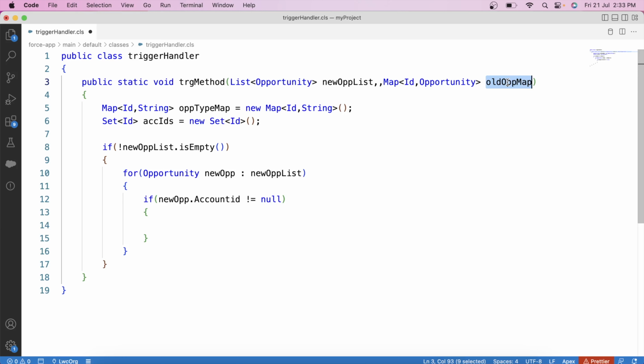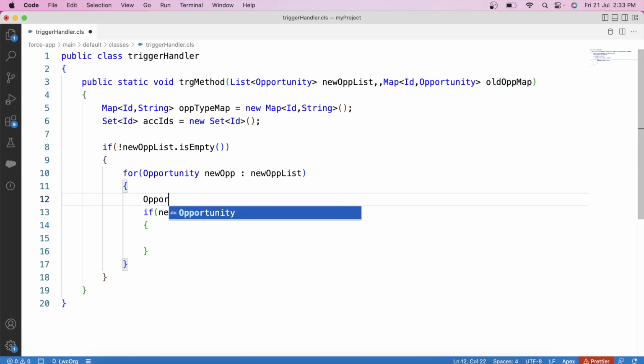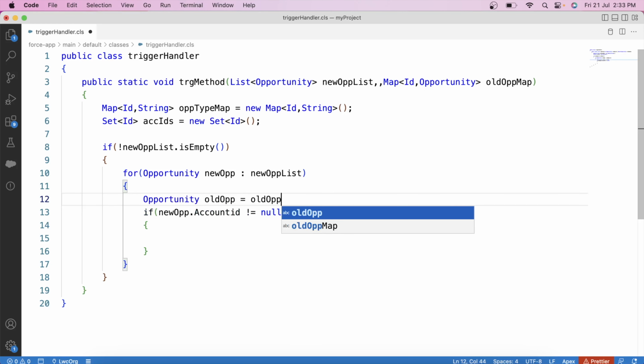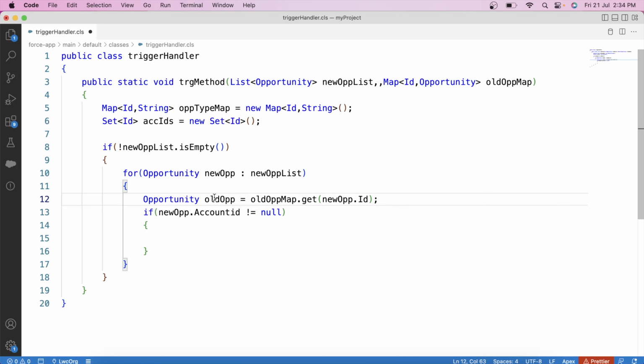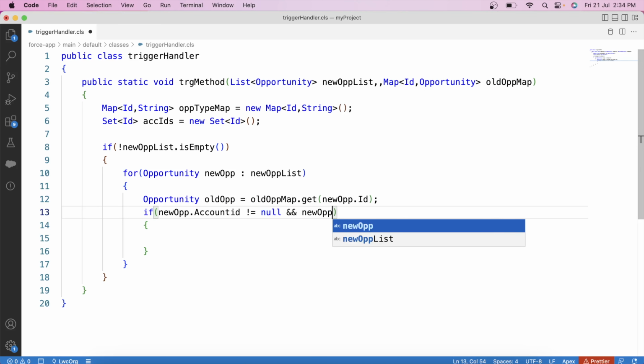Now let's create an instance of opportunity using this map like this. Opportunity, let's say old OPP map dot get new opp.id. Basically, this old OPP variable contains the old version of the opportunity record. Now inside this if, let's compare the old value and new value of the type field like this. New opp.type not equals to old OPP dot type.